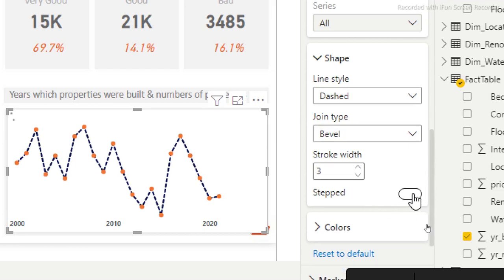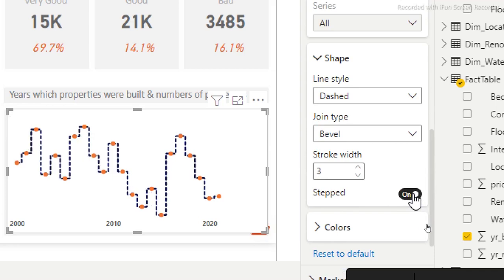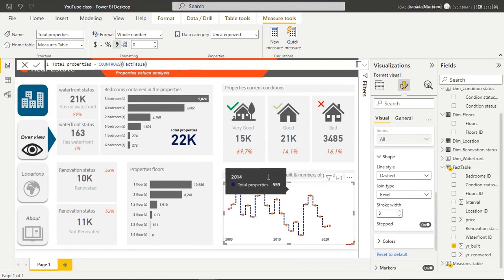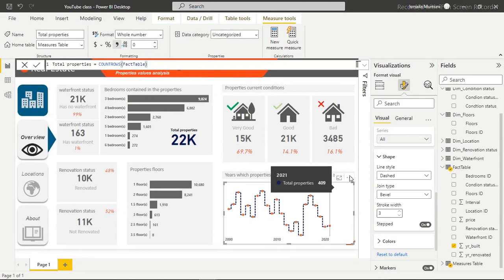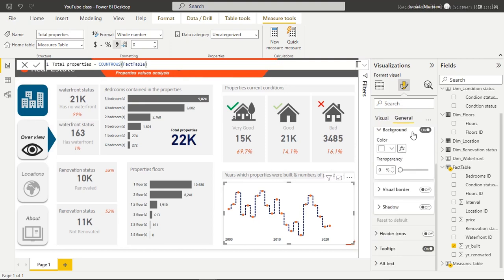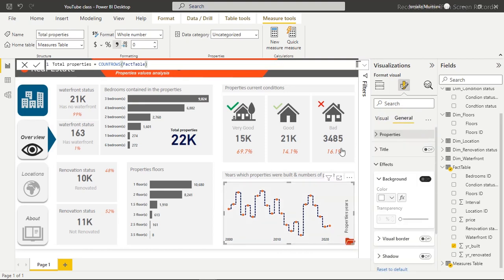This is what you do. You're going to have this right. This is what you need. So we have this, and this is what we have right now. We can decide to change the color of this, and make sure we play around with that. The next thing we're going to do is make sure we go to general, and from general we want to turn off the background, and we have something like this.